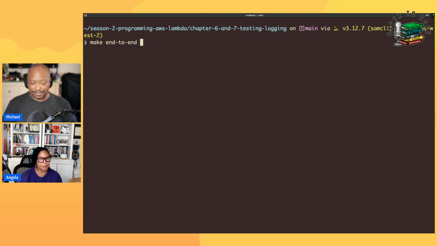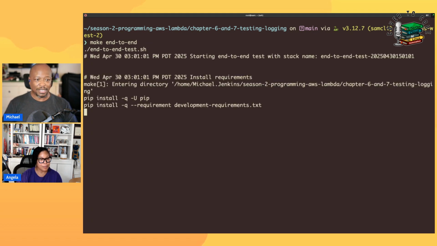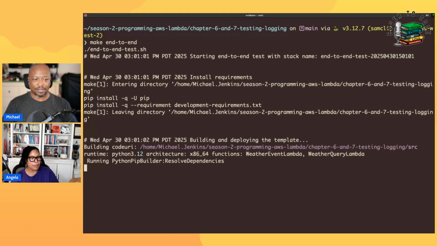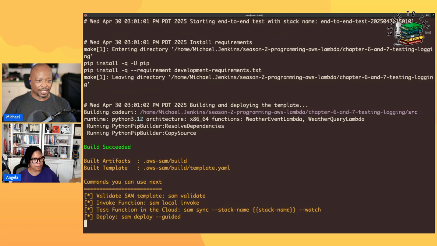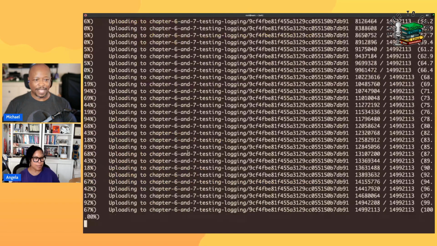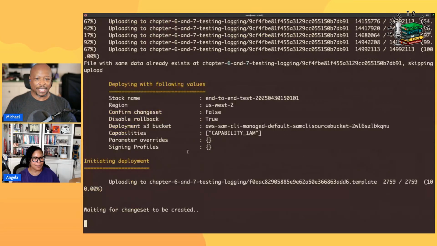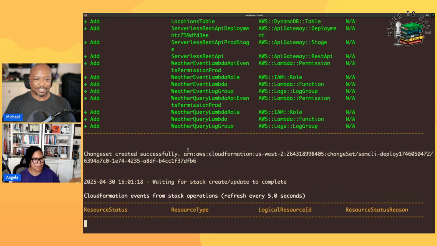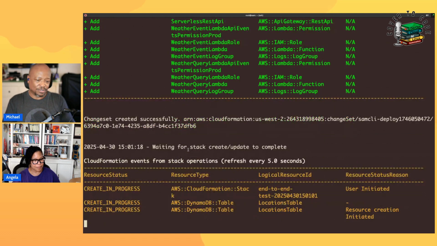Let's do it. I'm going to start it because it's going to take a little bit longer to run. It's going to install all the requirements, which are already there. It's going to build the thing, and you see there the build succeeded from the SAM build. So now it's deploying it. You just saw it uploaded the template, and now it's running CloudFormation, and CloudFormation says, I'm going to add all of these resources. And so then it starts to deploy these things.